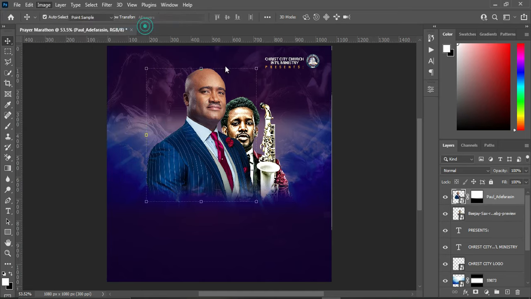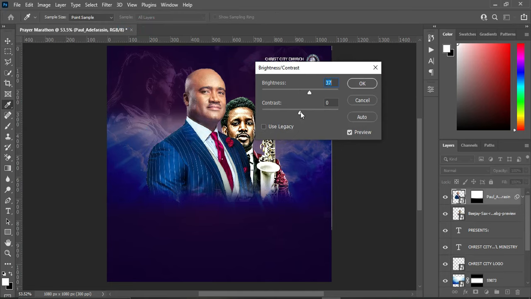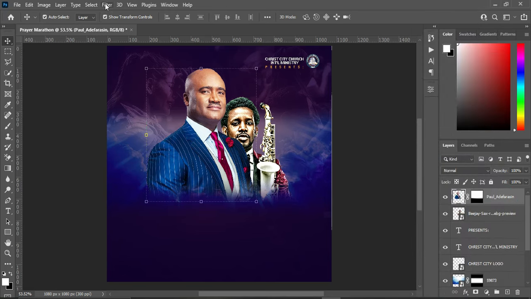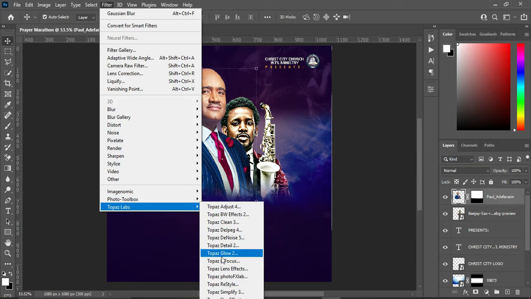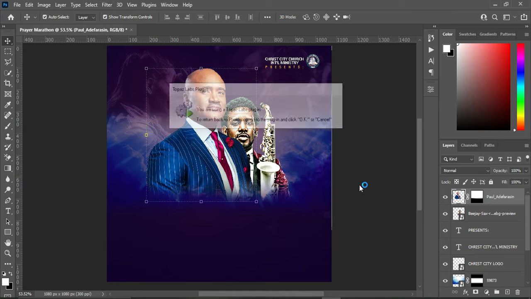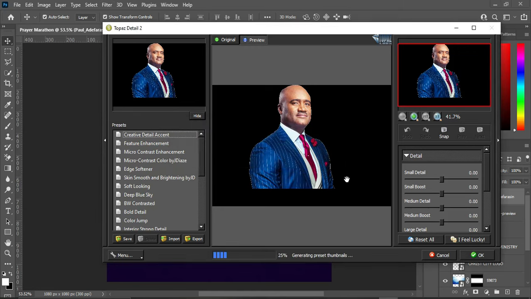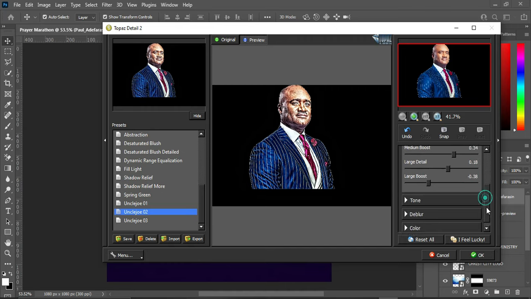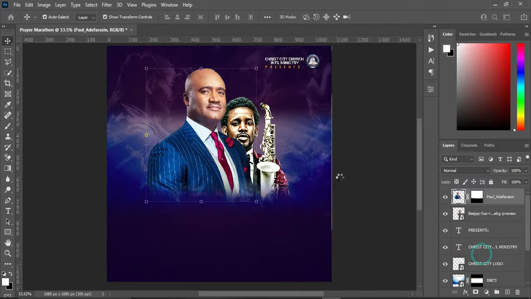So now I'm going to adjust the brightness and the contrast. Then rasterize the image. Then we are going to apply Topaz Labs, select details. So I'm going to select the preset tool over here, and you can see these are the settings. You can follow the process, then click OK to apply it.